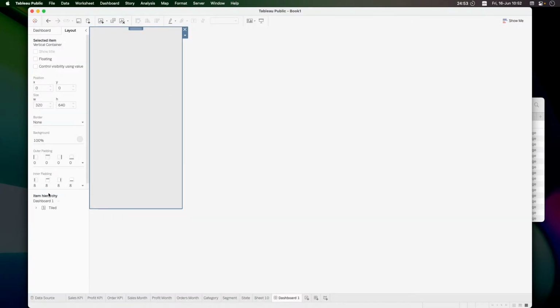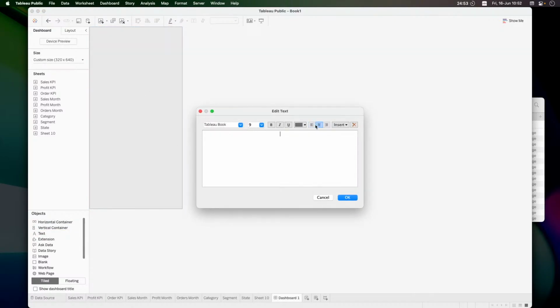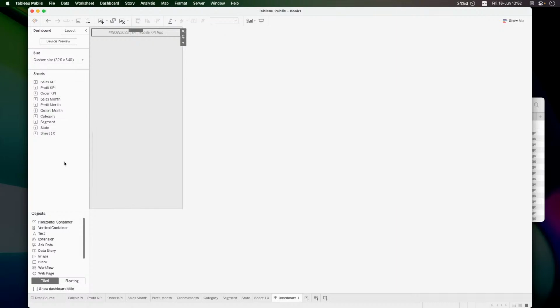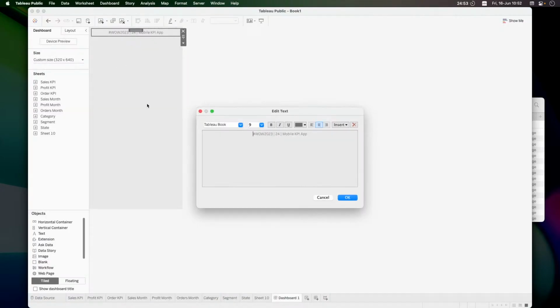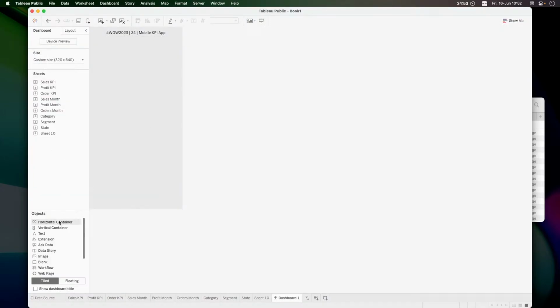Okay, then we'll do a text box inside of everything, center it. Wow, 2023, 24, mobile app, mobile KPI app. Okay, we got that. Make this black. Bump it up a little bit. There we go. All right. Now we just need to create our vertical. We just need to put a vertical container in here.